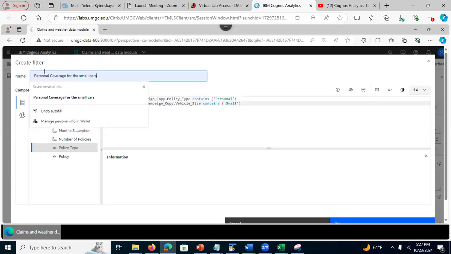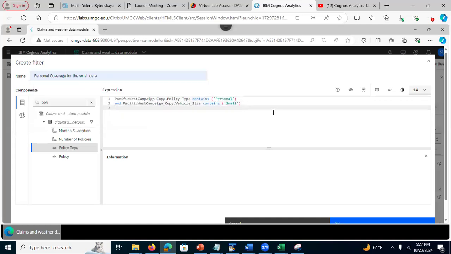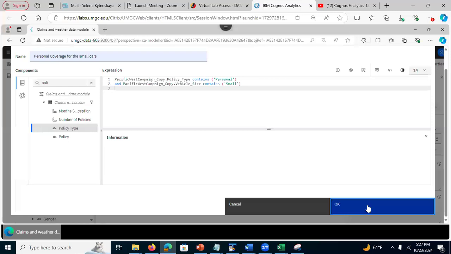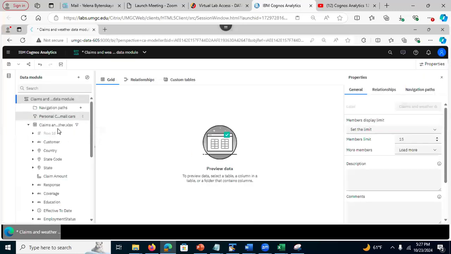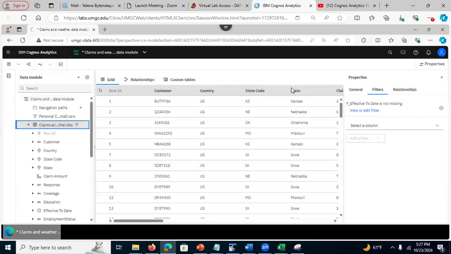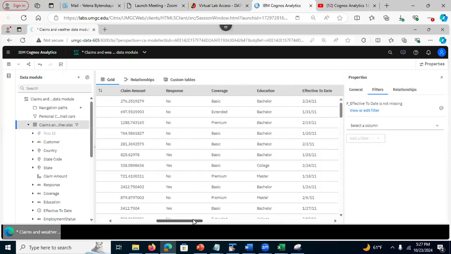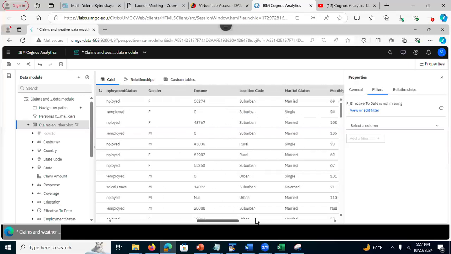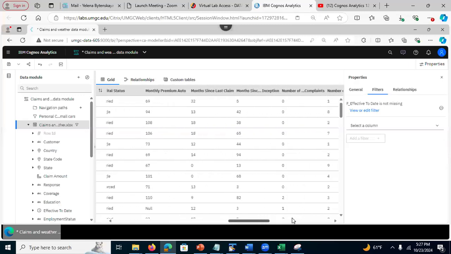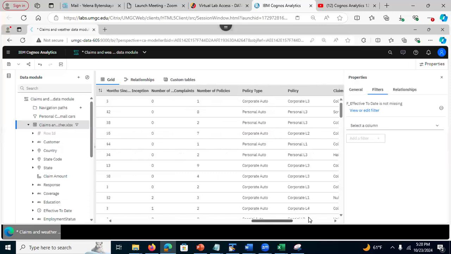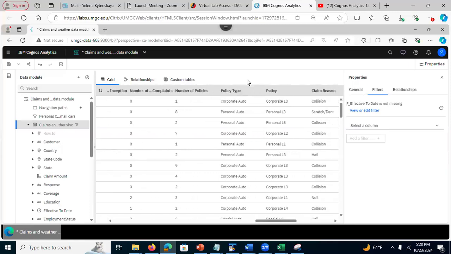And it's very important to put a descriptive name. I'll show you why later. So I'm gonna do this. I'm gonna click OK. But now, wait a minute. I'm gonna go back to my data, and if I look at it, I said I want the policy type to be personal. But if I look at the actual data, do you see this? I see corporate, right? Why do I see corporate?